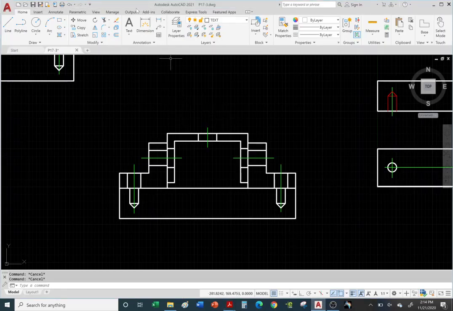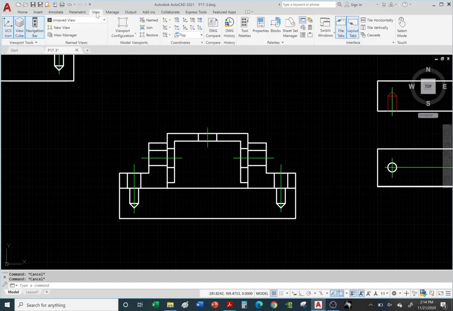Okay, I think it was the View tab. Let's see, let's go to the View tab. So we do have catalogs of hardware that we can use, and symbols that we can use. Go to the View tab. Go to the Tool Palettes.